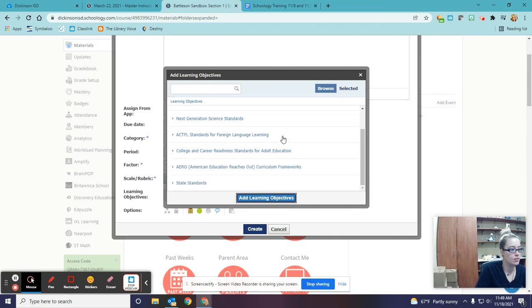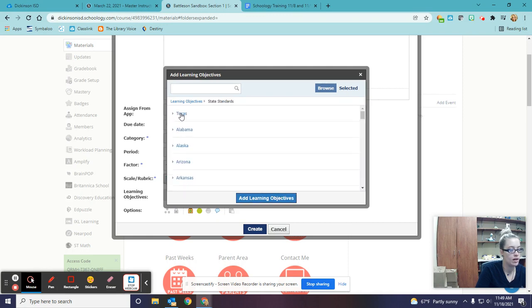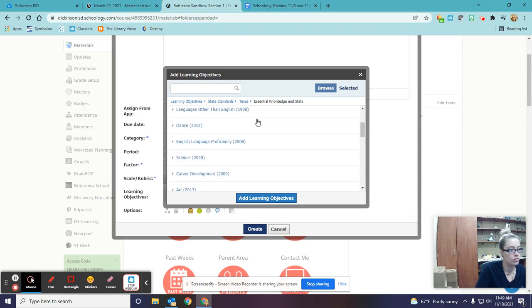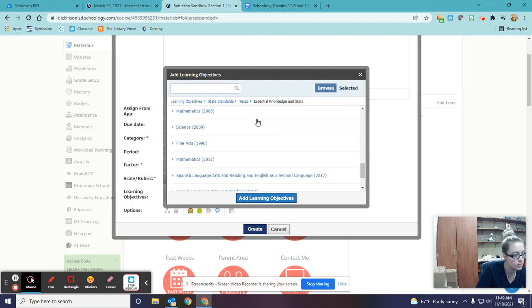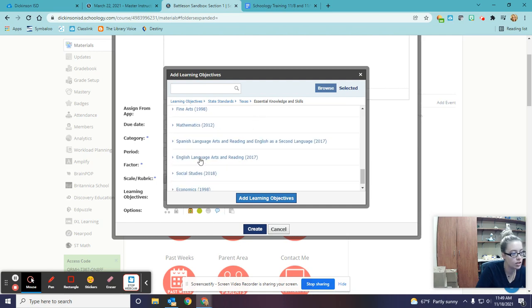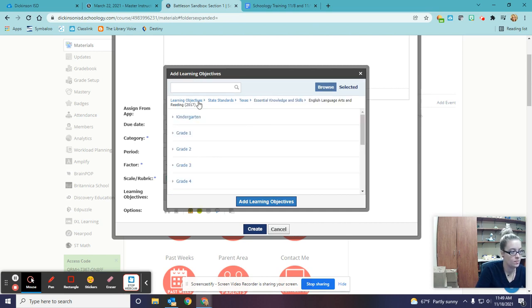So when I go to learning objectives, I need to scroll down to state standards. Texas will be right here at the top. Essential knowledge and skills are TEKS. So when you come in here, it looks like they have the old standards on here because the English standards are updated since 2008. You have to roll down here to English Language Arts and Reading 2017 to be on the current standards.